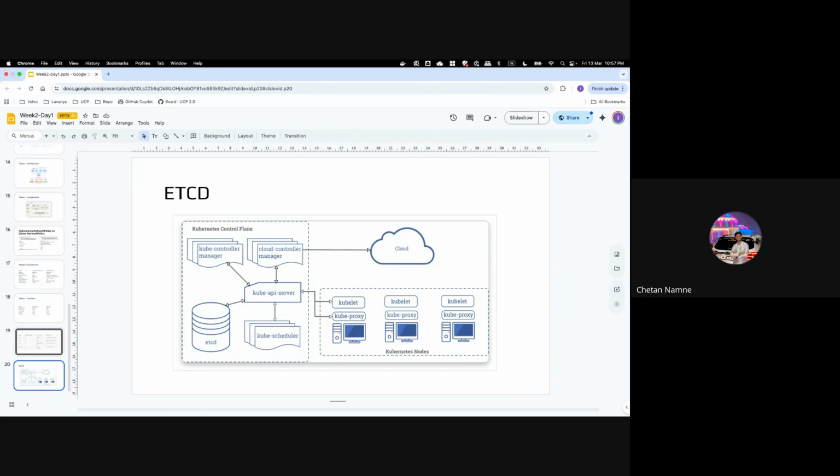Yeah. Sure. So it is a networking tool for Kubernetes. Exactly. I will research about it. Thank you.